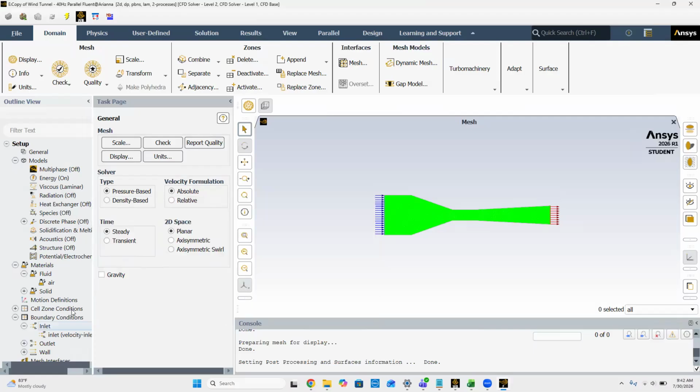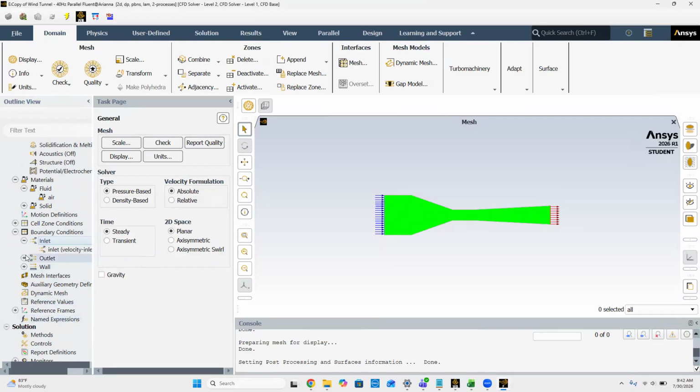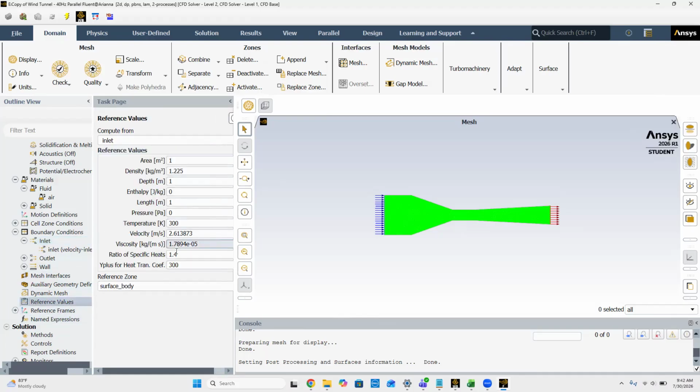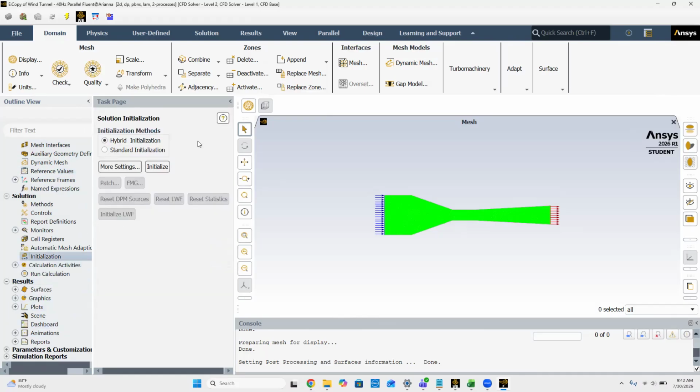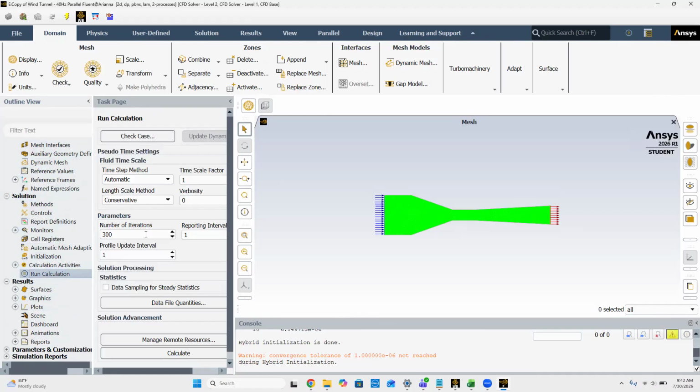Apply and close. We've got our outlets and control. Okay. So now I just want to confirm the reference values at the inlet. All right, and then we can initialize. Initialize. And then run calculation.